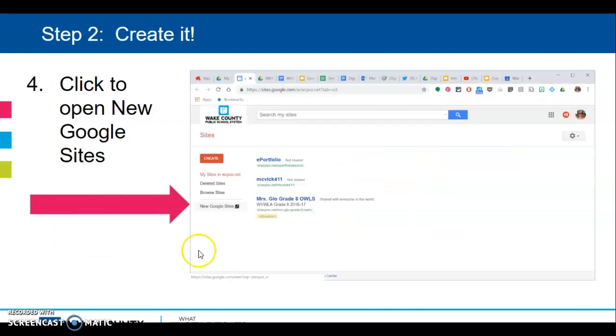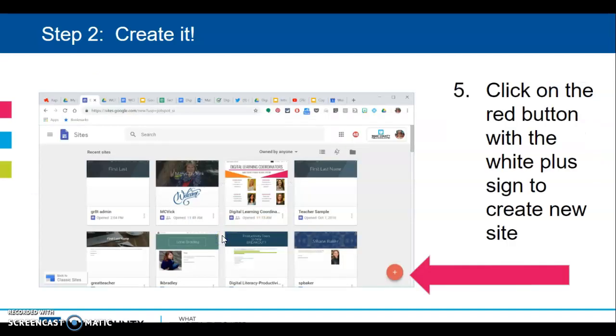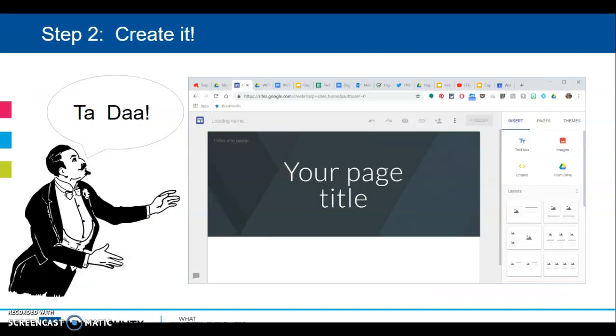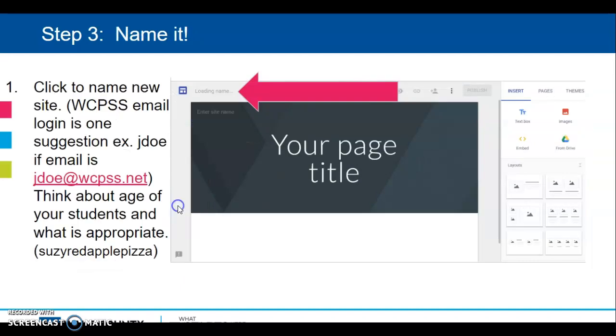Click to open new Google Sites. You want to use the latest version. Click on the red button with the white plus sign to create a new site. You pick whatever design you want. It's up to you, however you want your digital portfolio to look. And then, ta-da, you have your page.